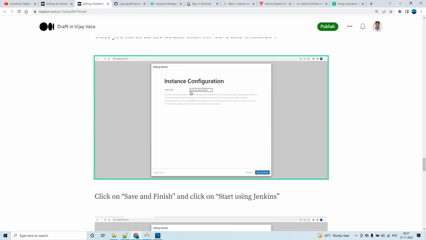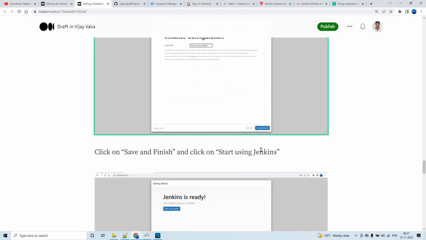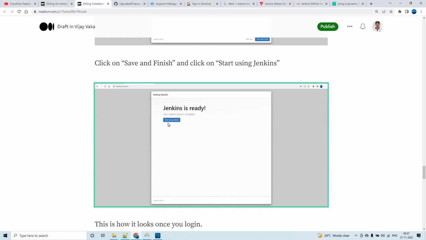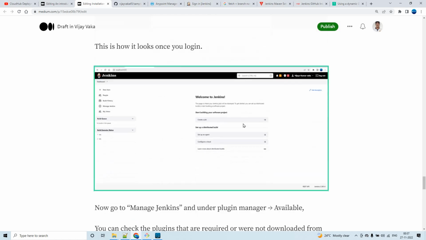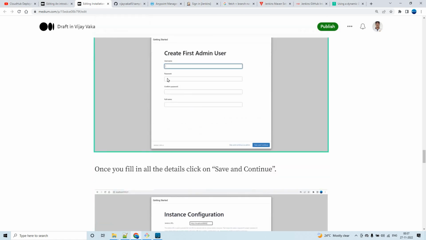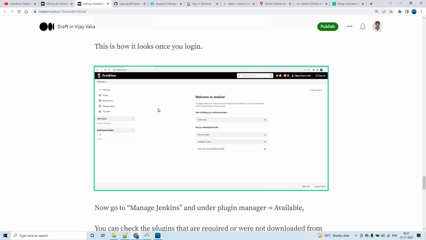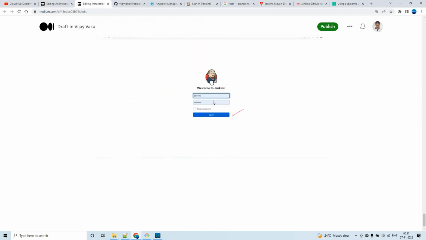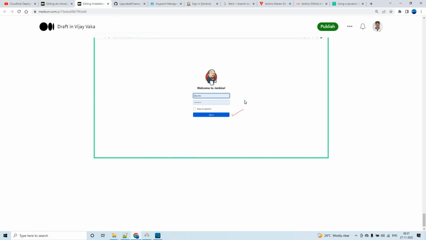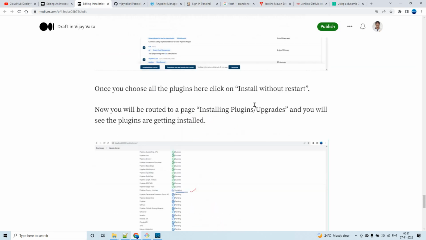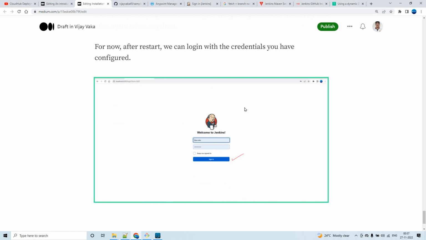So this is the URL, http://localhost:8080. That is where you can access the Jenkins that is installed within your machine. Finally you'll get Jenkins is ready, and whatever username and password you have configured here is what you have to enter before logging in. So you will get a screen like this. You have to enter the username and password.